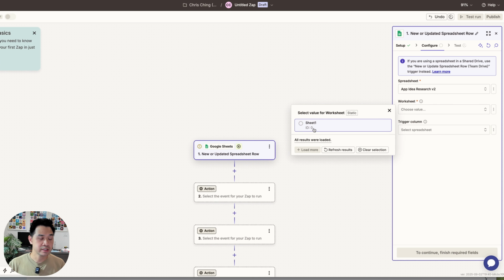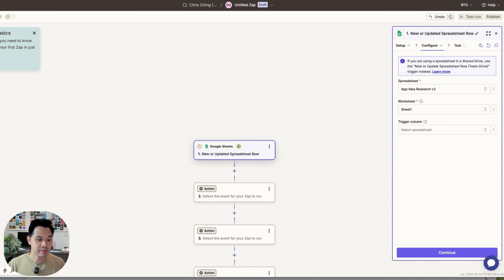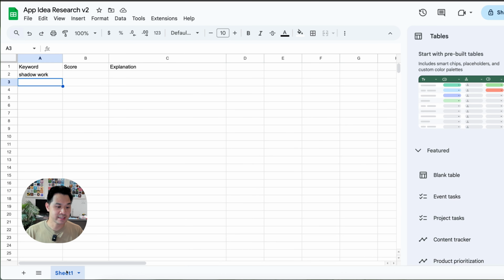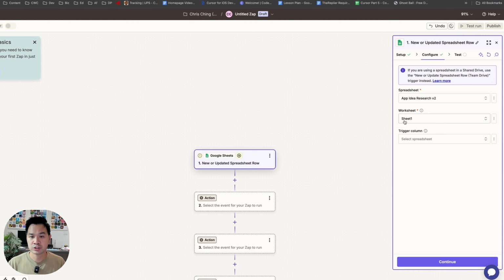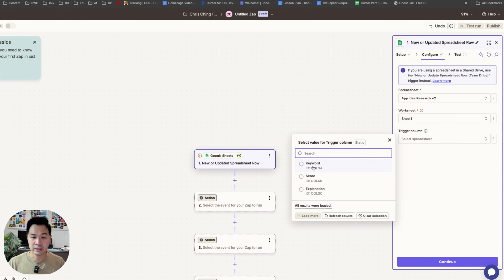Worksheet, because each workbook has multiple sheets. And by default, it's just going to be sheet 1, as you can see down here. So that's what we're going to choose, sheet 1. And then trigger column is going to be keyword.